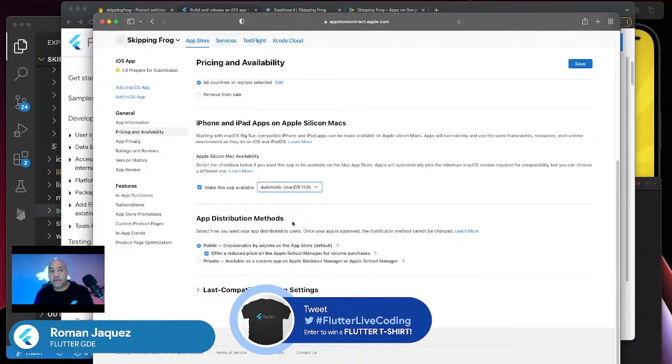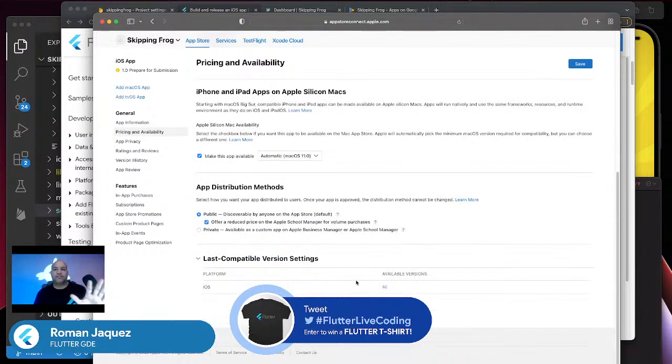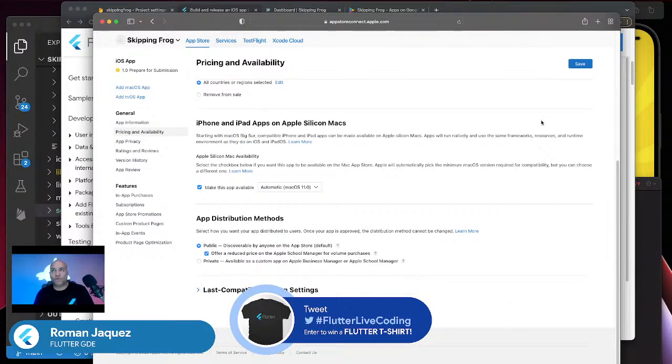Distribution methods, I'm going to make it public, discoverable by anyone on the App Store. I want to make it public. Just keep it like that. It says offer a reduced price, but I'm not going to get into that because it's free. If there's no reduction, it's just going to be free. Last compatible versions, there's no last compatible version settings, so we'll keep it like that.